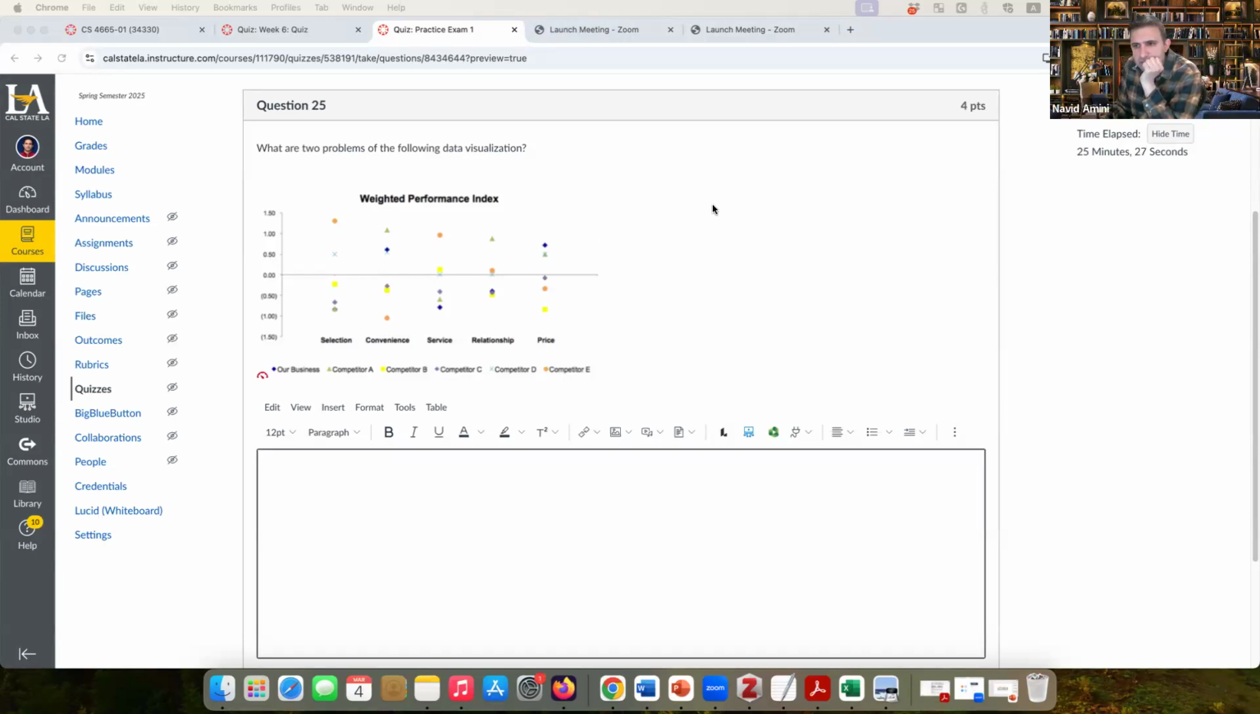And of course, the choice of color is not the best, but more important, the choice of shapes to begin with. That's not good. I would not have used shapes at all, and I would have used different colors.